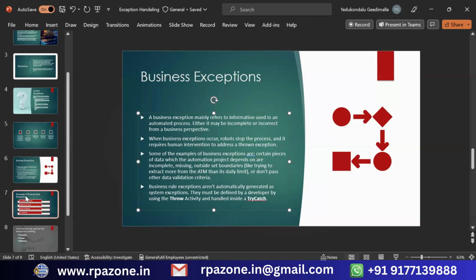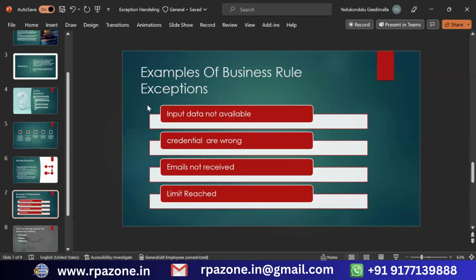Okay, got it now? Examples of the business exception: input data not available, credentials are wrong. This is also a business exception. Once the limit is reached, emails not received. Sometimes we have to proceed with get Outlook whenever we are doing email automation, Outlook automation, and at that time we don't have the emails to proceed further. That will also come under the business exception.